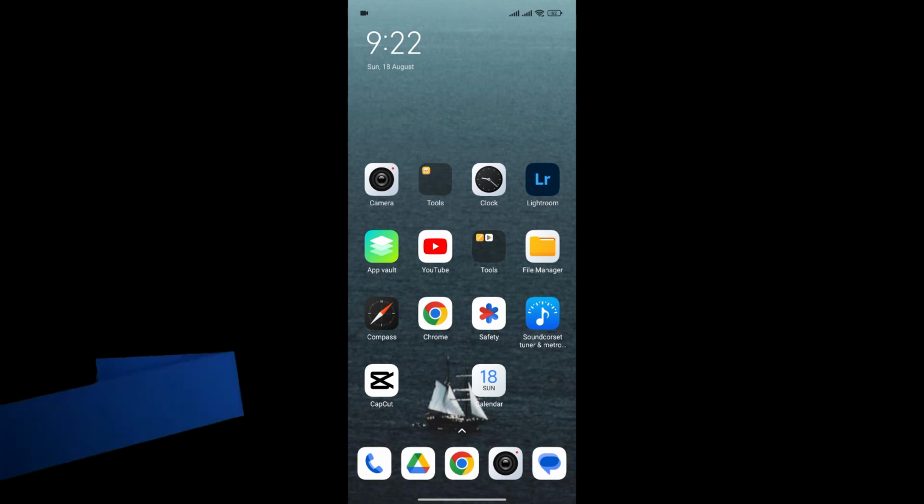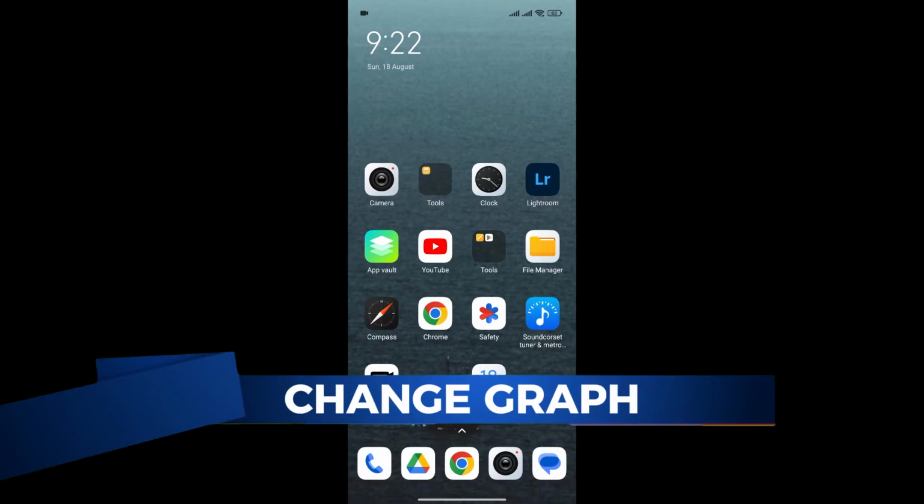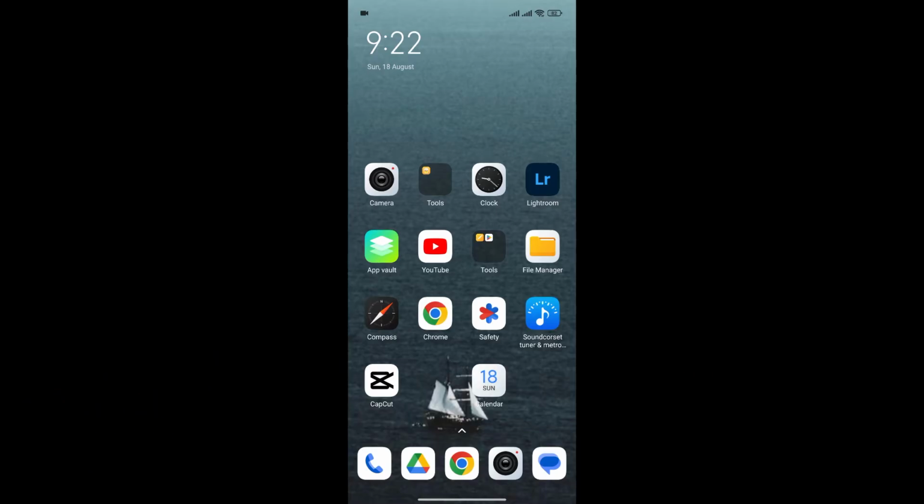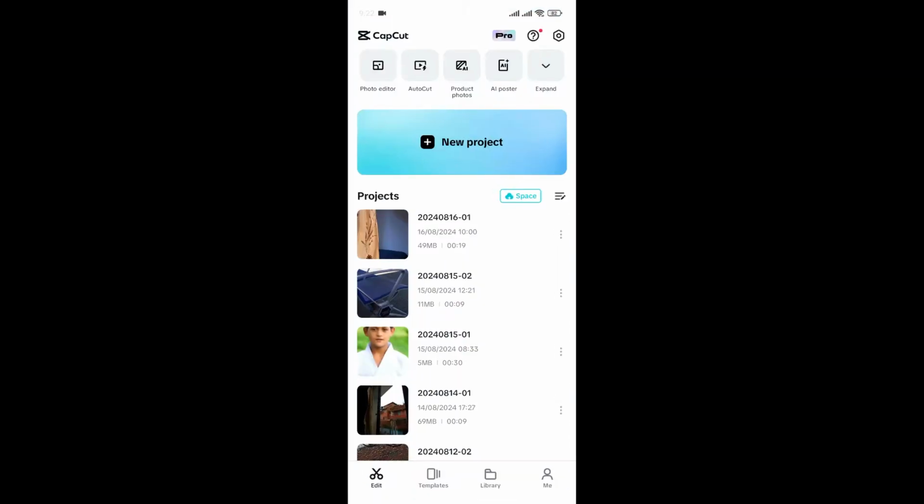In today's video, I'm going to show you how to change graphs in Capcut. So without any further ado, let's get into it. So at first, open the Capcut app and now create a new project or edit your existing project. Here, I'll go with my existing project.